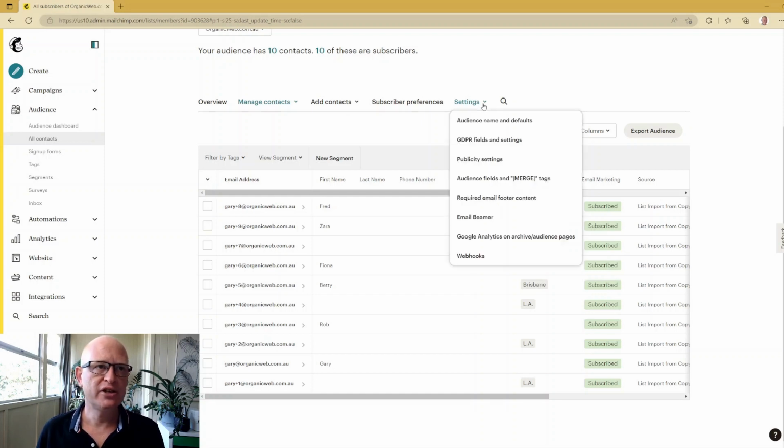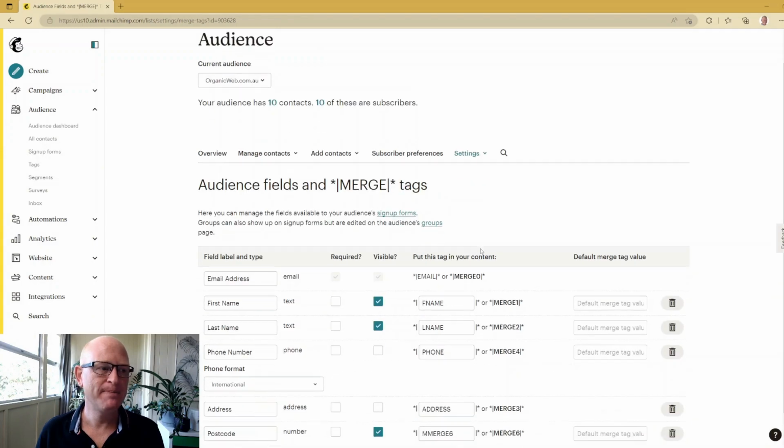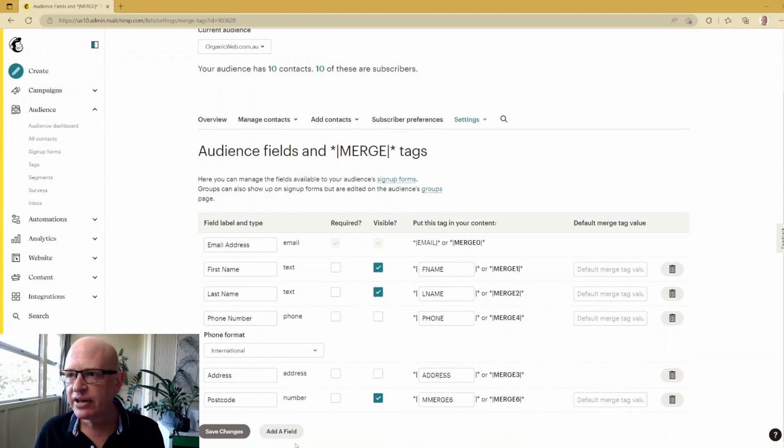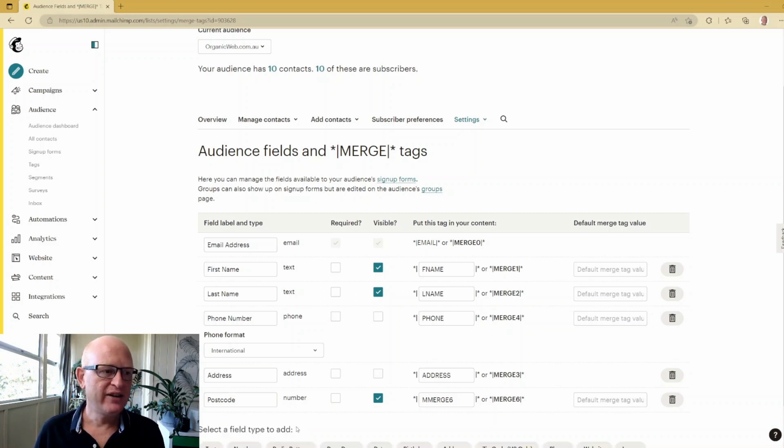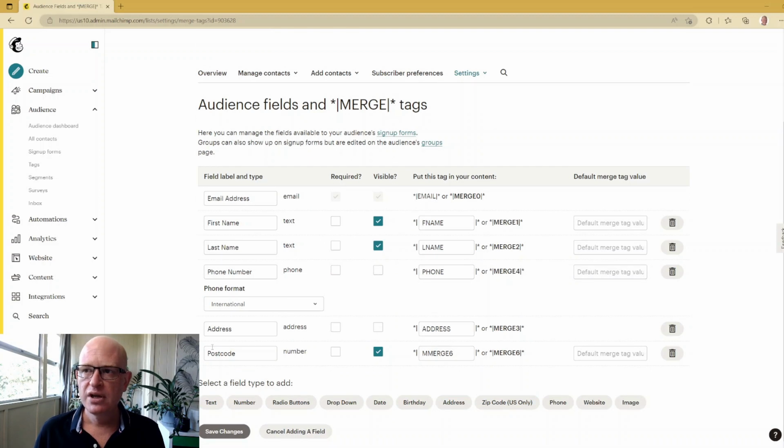Well, we can quite simply go to settings and again, audience fields and merge tags. If we scroll to the bottom, I'll just make sure we can see, yes, we can. I'll click add a field, and I'll just scroll down a little bit more. I'm just making sure I'm not in the way on the camera here. Now, I'll just add a text field for favorite color, but you can select any of these others. And just to let you know, the difference between date and birthday is the birthday field doesn't require a year, whereas the date field does. But let me select text.